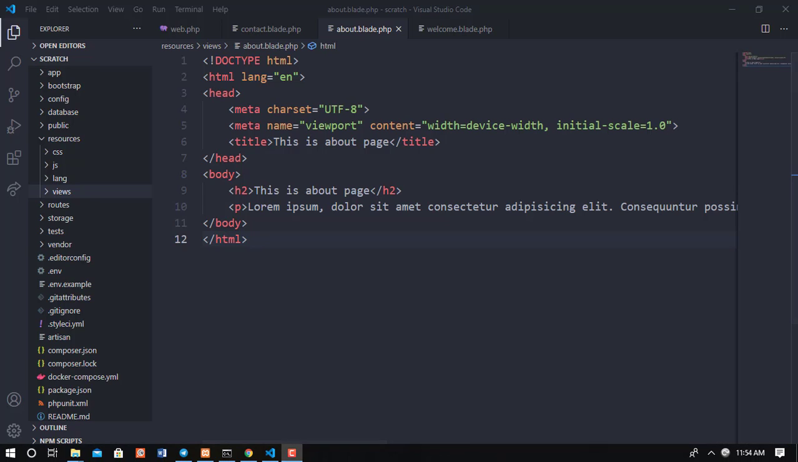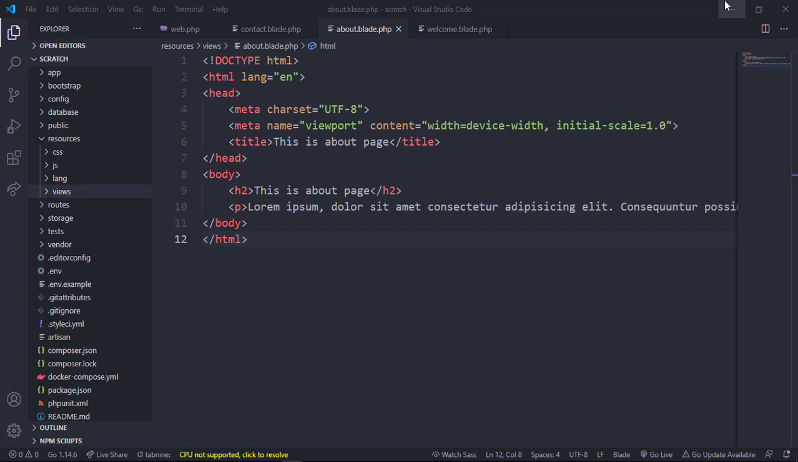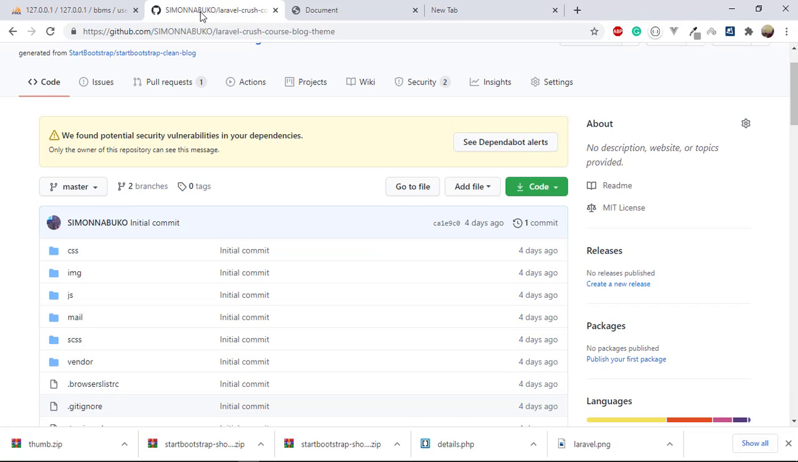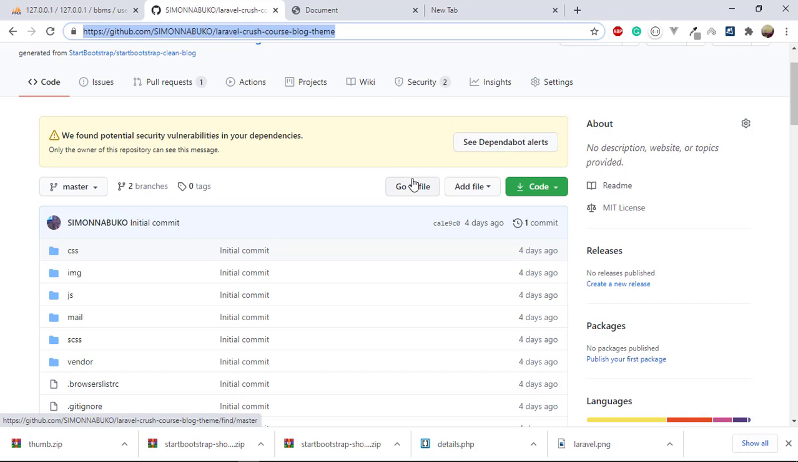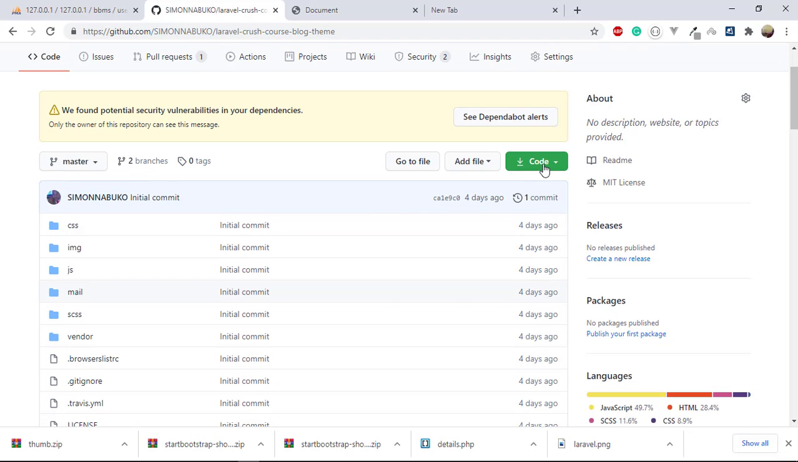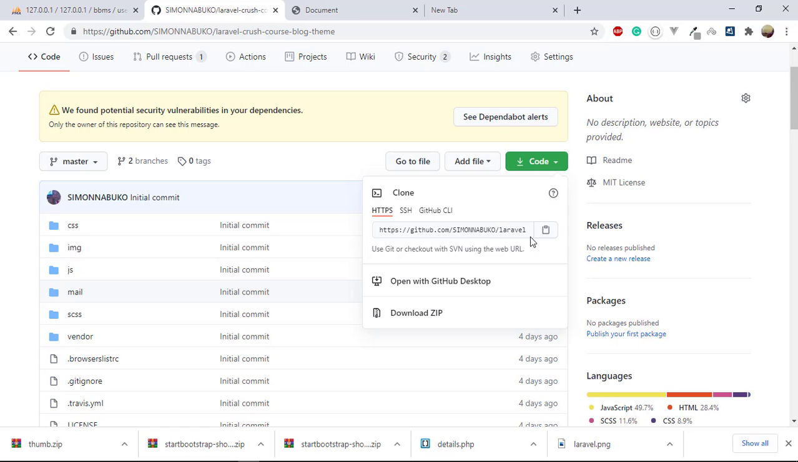The project we are going to do is building a blog, and I have a front end part of it, and this is the code here. I leave the repository in the link in the description section, but I just want to show you how we can integrate this theme into our Laravel application. So the first thing is just to clone it, and just click on clone.